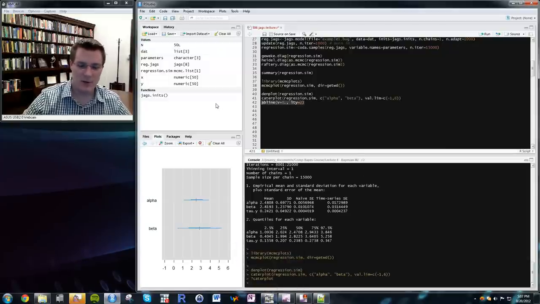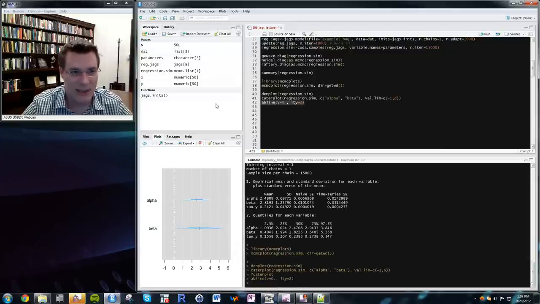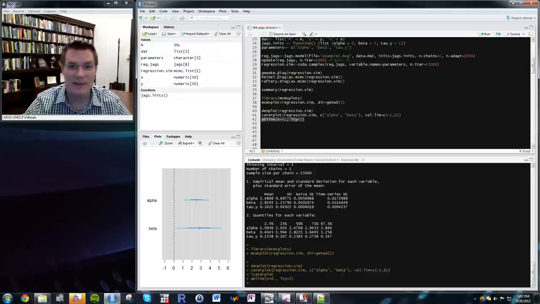And I can put in the zero line if I'm interested in rejecting zero as a credible value, a credible belief after this regression, which is not. So everything's pretty much the same in JAGS as it is in BUGS, except for these couple of different commands.